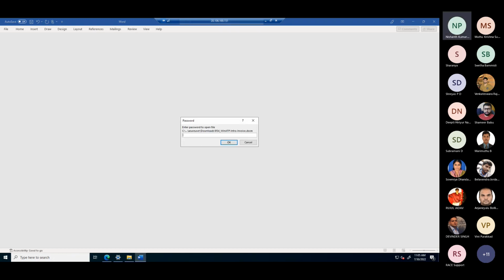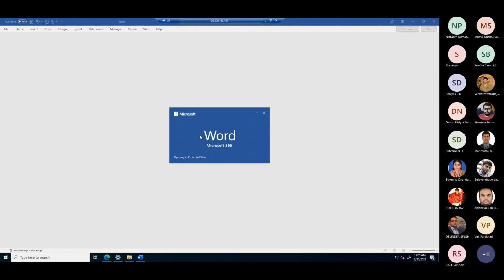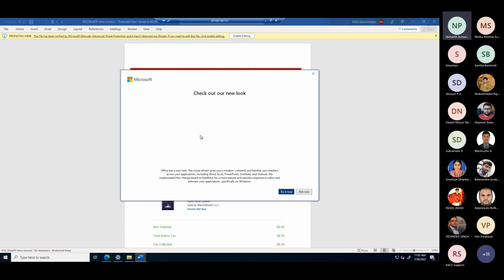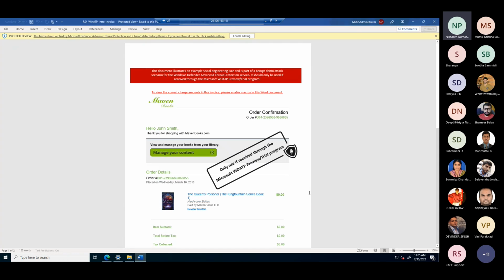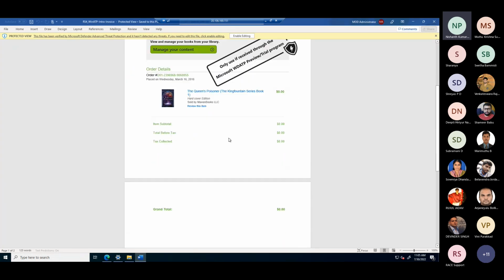See, it is asking for a password. It's a password protected file. Now I'm going to give the password. See, I'm opening a password protected Word document. You know why people will give you password protected documents? Because by the time you type the password, you are taking 2 to 3 seconds. So this is just a social engineering attack, whatever it is.